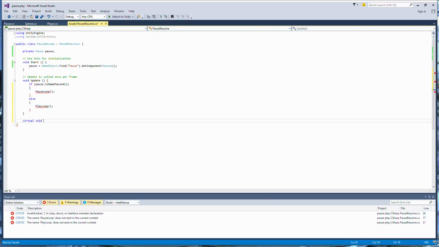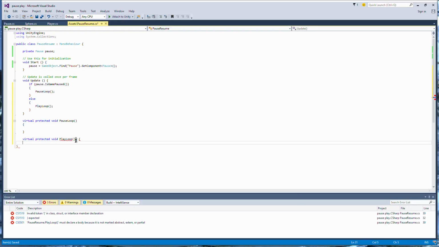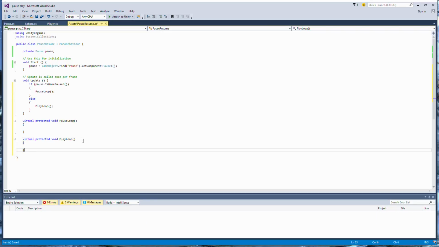So we're going to do virtual void, we're going to say protected void pause loop. And the same thing, virtual protected void play loop. Okay. So now our script knows that we're going to have a pause loop and a play loop and what it is.